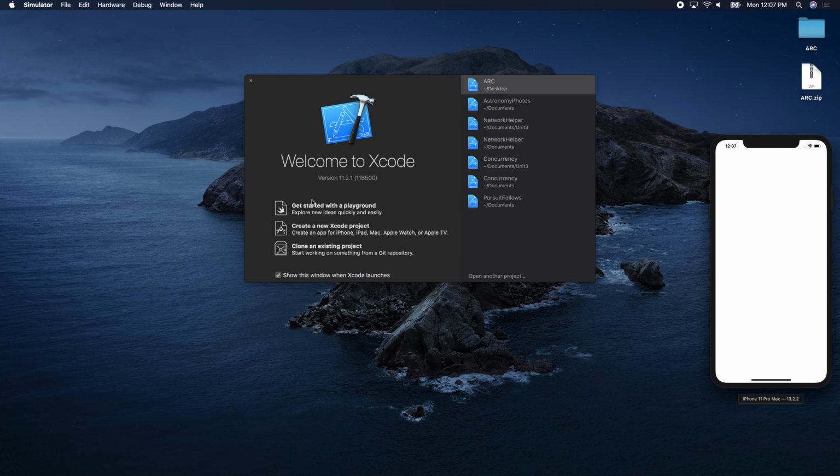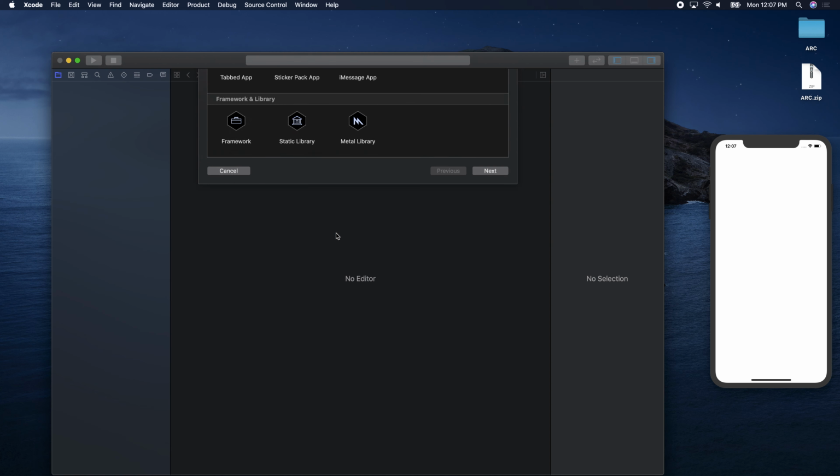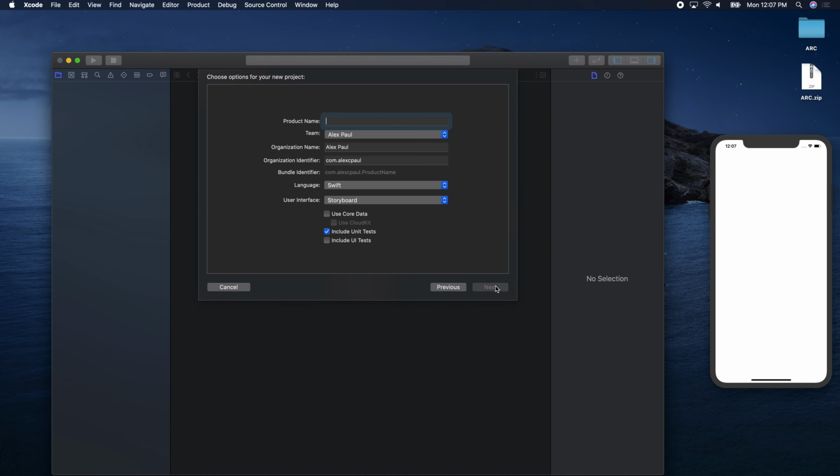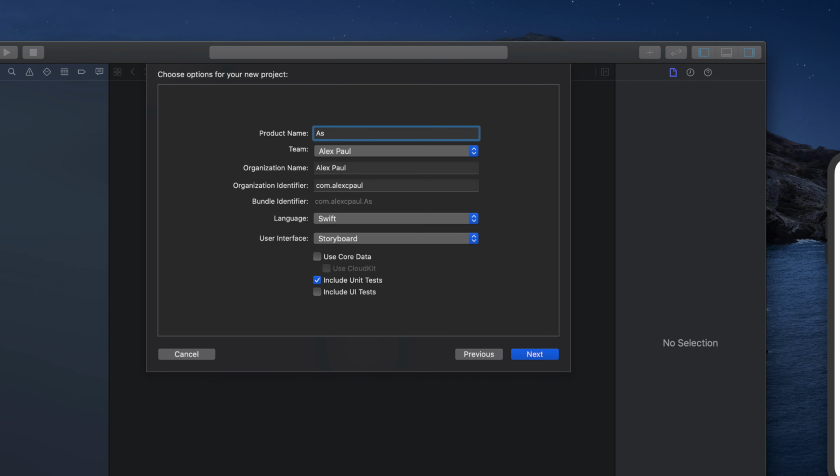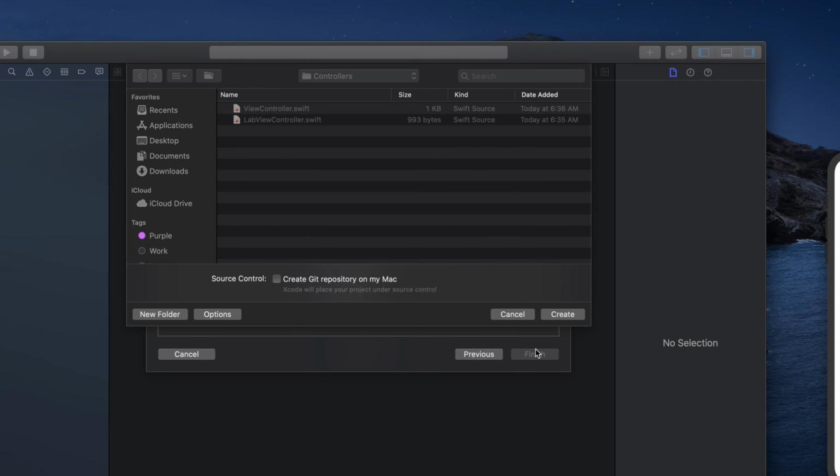Go to Xcode and let's create a new project. Create a new project, single view application. We'll call it Astronomy Photos. Keep unit test on there. We still haven't tested asynchronous calls. So we'll do that at some point, but I want to show us what that looks like. But keep unit test on. Astronomy Photos is the name of the project. Create.